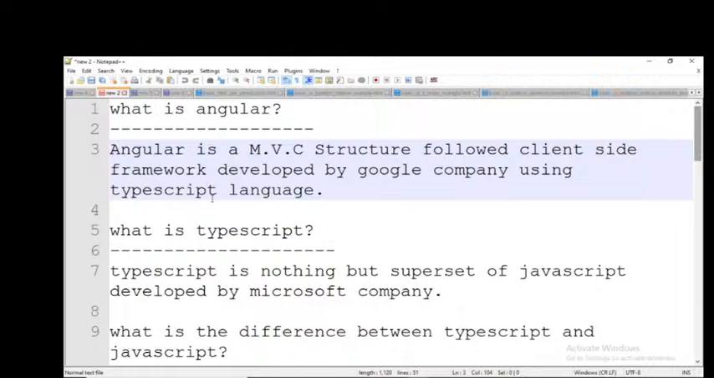Both, sir. Microsoft and Google. Actually, Google only is the owner. Why? Because TypeScript was developed by Microsoft, not Google directly.